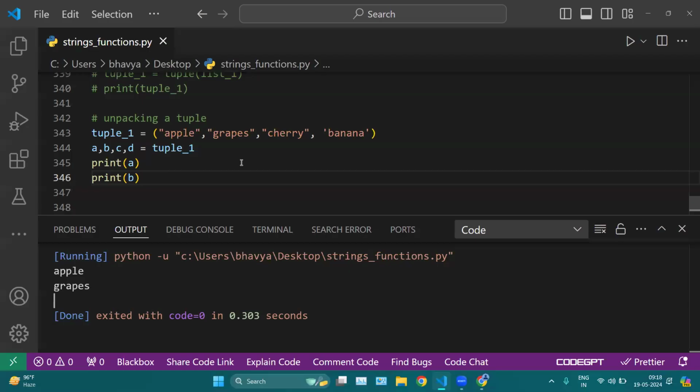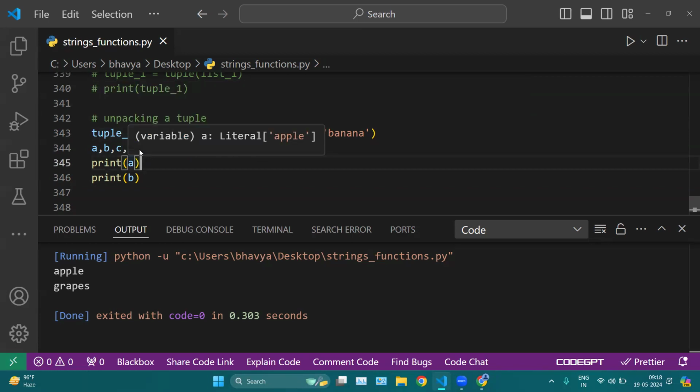So this is known as unpacking. So we have this apple, grapes, cherry, banana, and we are unpacking a tuple. It means we are assigning each element to a specific variable. Apple goes to A, grapes goes to B, cherry goes to C, and banana goes to D. Okay, so we have to add an equal number of variables to the equal number of elements.